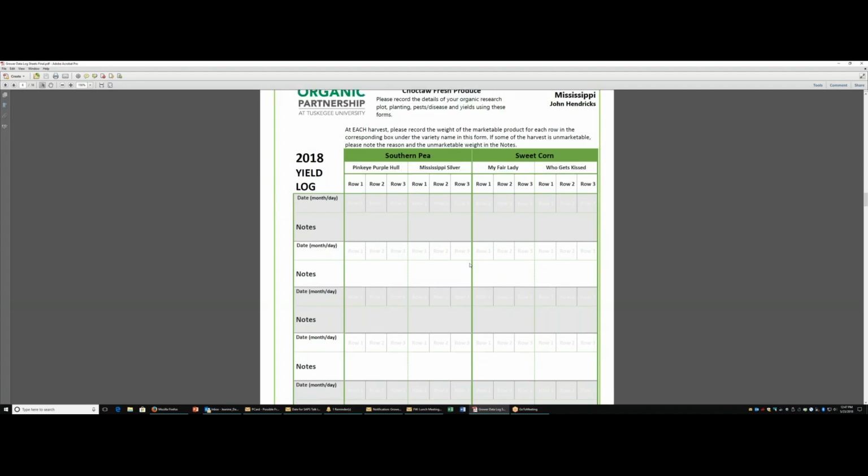Then we get into our yield logs when we get to that point. And we would like you to record the weight of the product from each row. So this is the place where we run into trouble with many of our on-farm tests. Often up to this point, everything goes fine. There's usually one person on the farm who is responsible for taking all the notes, and that works great. It's when we get into the harvest that things can get a little out of hand.